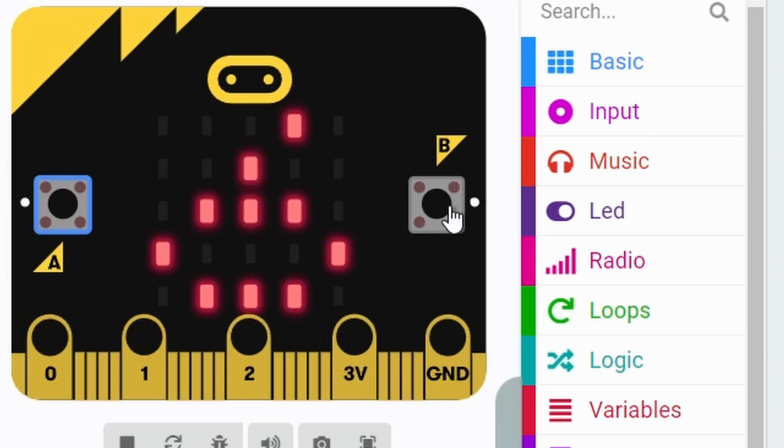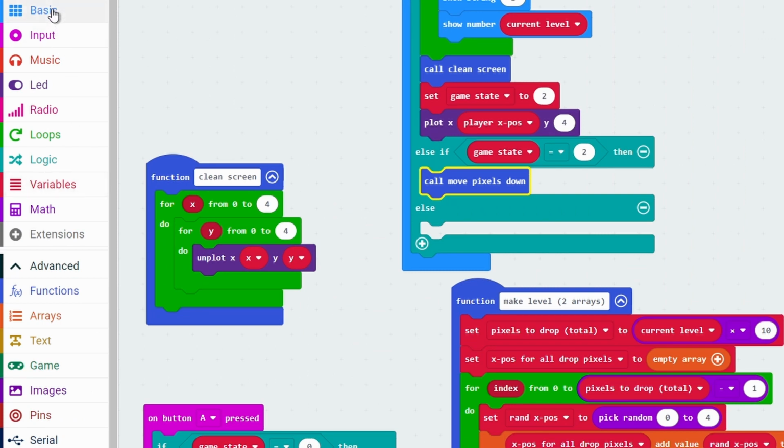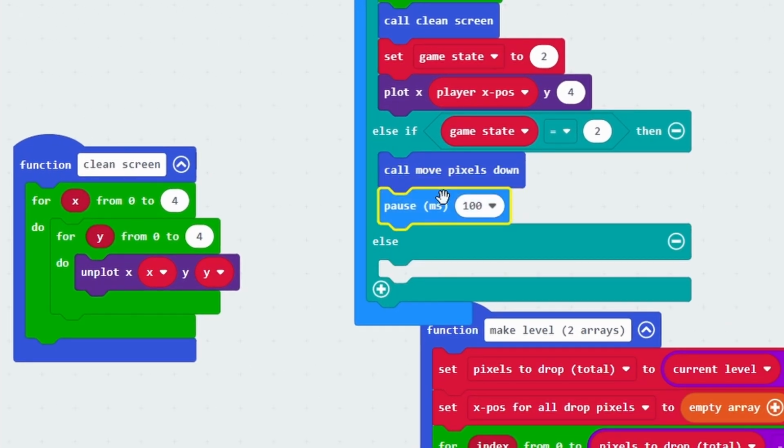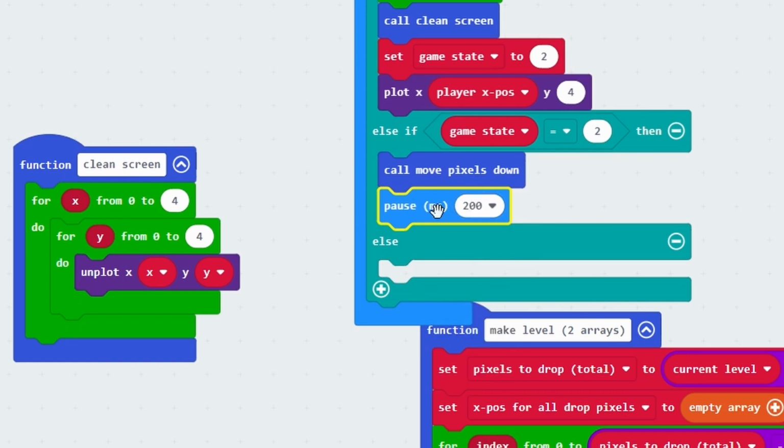Oh my goodness. So you can see this is really fast. It's too fast. To control the speed, what we can do is force the microbit to take a break every now and then. And so we can just stick in a pause here.